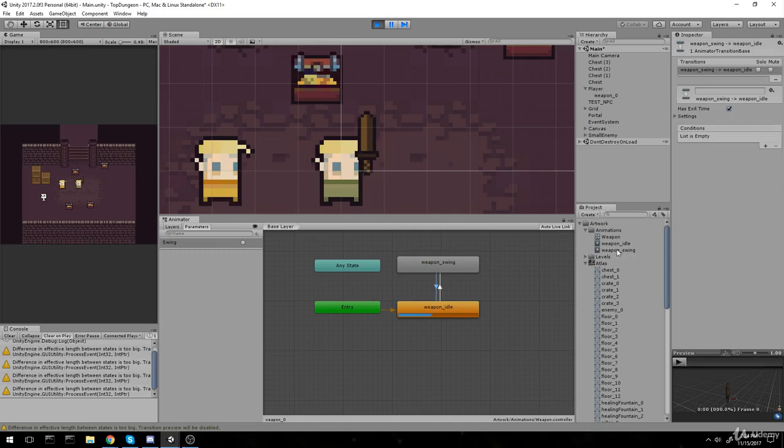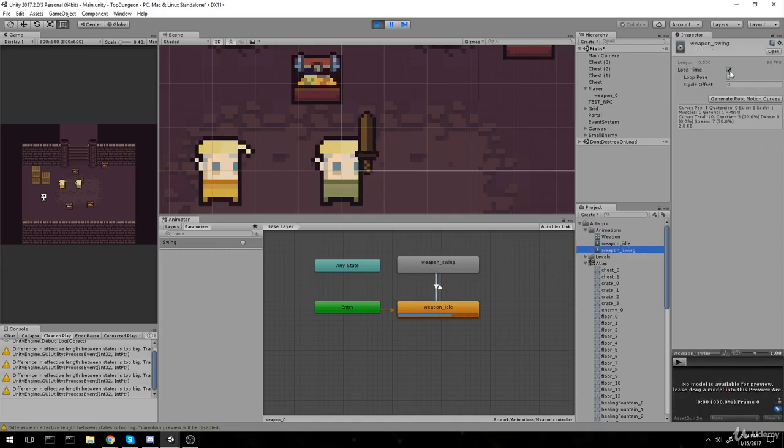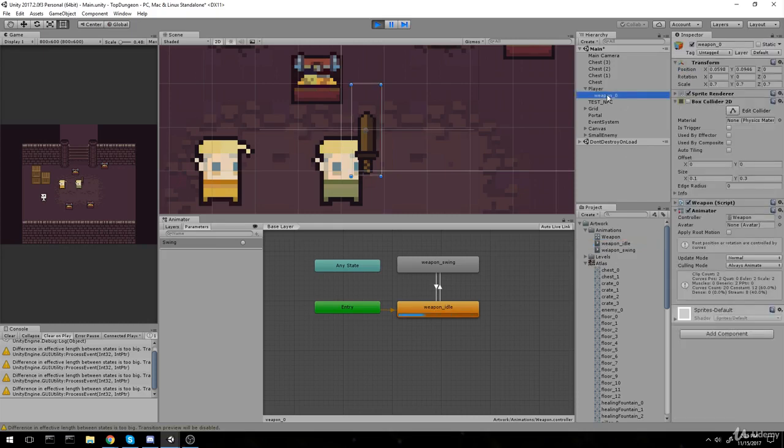You can also make sure there is no looping by clicking on your animation and turning off the loop time. I'm currently under weapon swing and I just turned off the loop time. As far as the weapon idle goes, I'd like to leave that on loop just in case for some reason one of the values of the sword gets corrupted and it has to be put back to the default location.